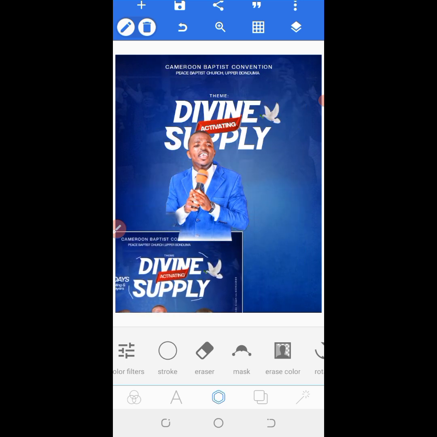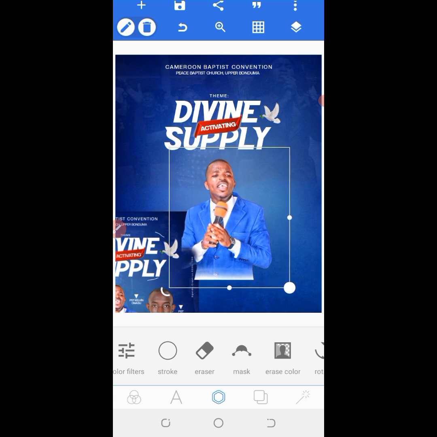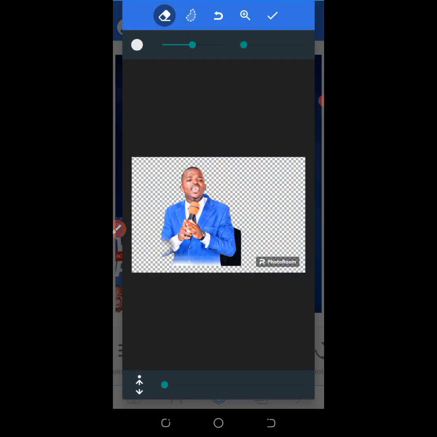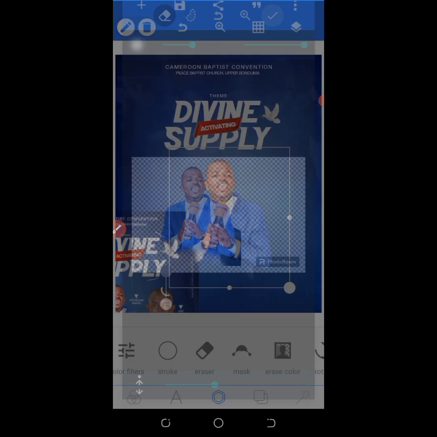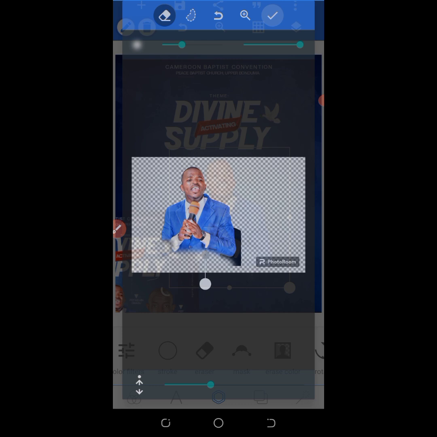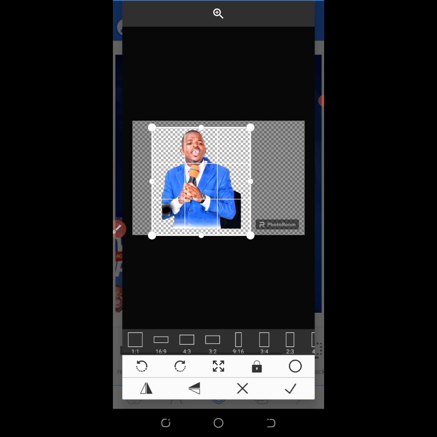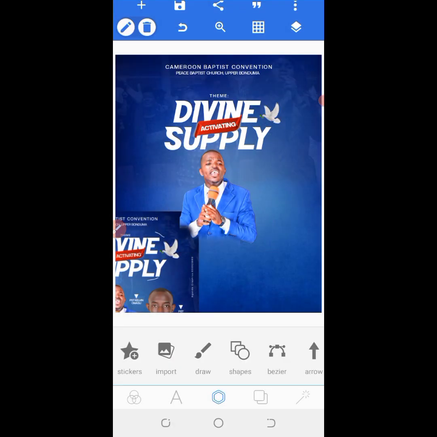So I'm going to increase the size of this image. I'll place it here. Now use the eraser tool to wipe some portions of it. Increase the blur part so that it blends to the background. So we have this. Click on the check mark, reduce the size, let's crop it. Okay, so place it here.